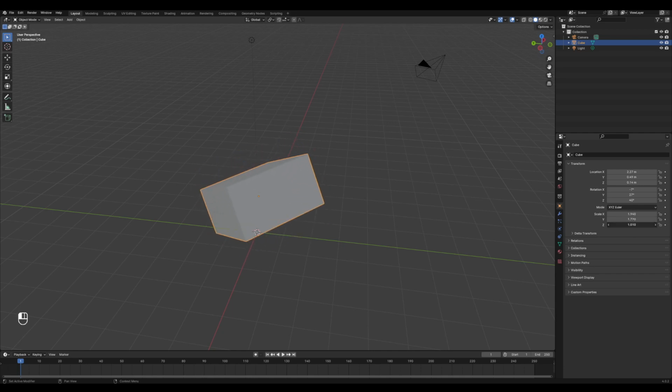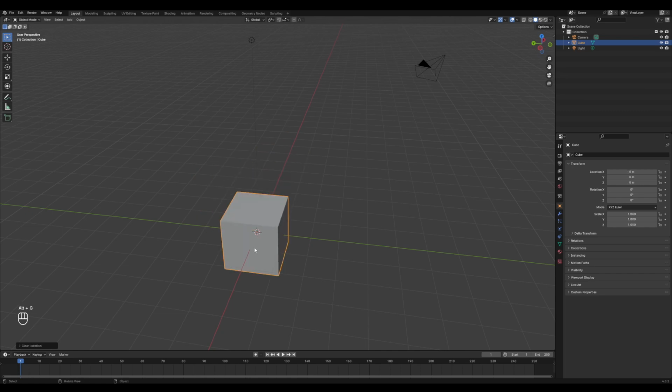Right? I'm just going to hit Alt R to reset the rotation, Alt S to reset the scale, and Alt G to reset the location.